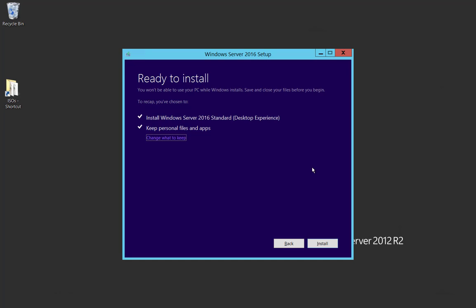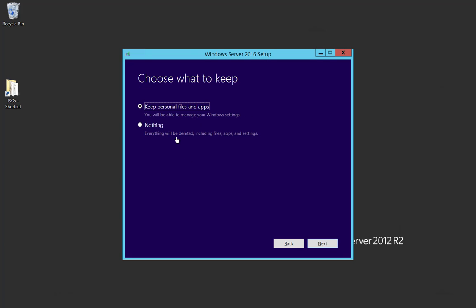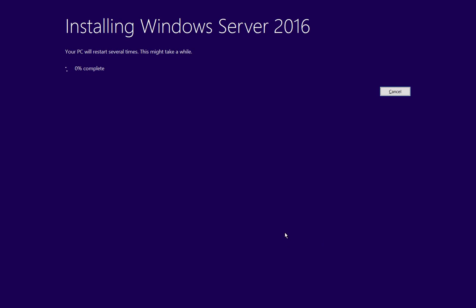Now it says we are ready to install. It's going to be the 2016 Standard Desktop Experience, which basically means that it will have the GUI that you're used to here that we see in 2012 R2, and it's also going to keep our personal files and apps. If you want to, you can click on Change what you want to keep, but we're going to go ahead and stay with keeping the personal files and apps. And now we see we are installing, and the PC might restart several times. Go ahead and just let it continue until finally the Windows Server 2016 desktop appears.